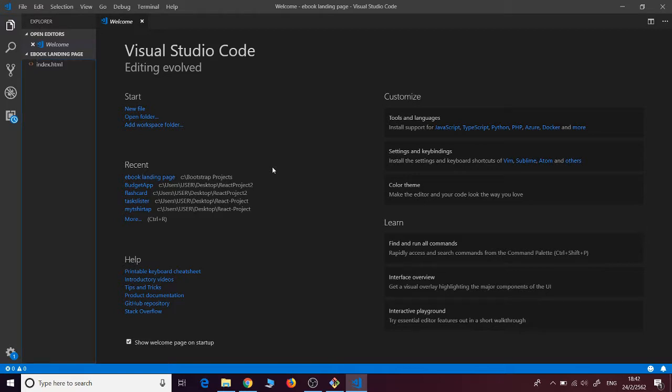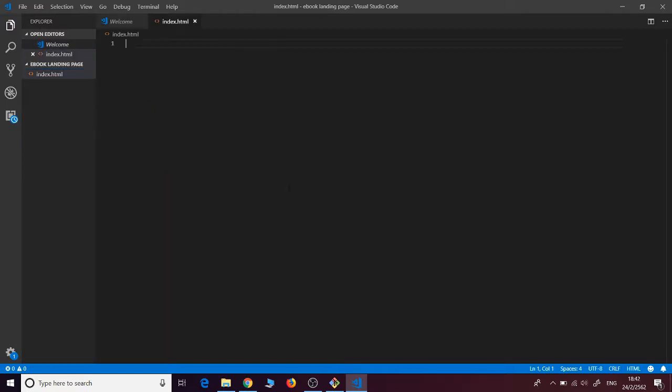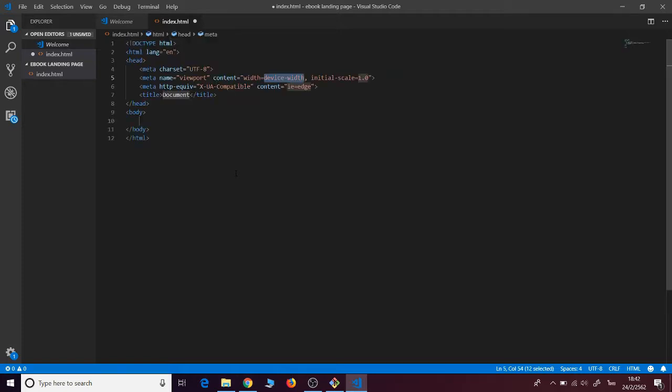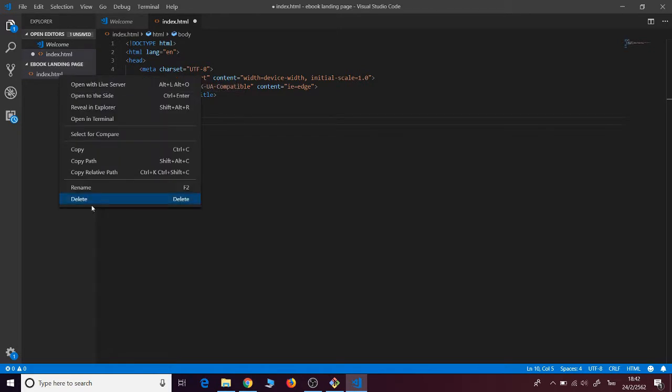index.html. All right, and then here we'll just type in, oops, what the hell, and then tab. Okay, so there you go. I see. Okay, delete.